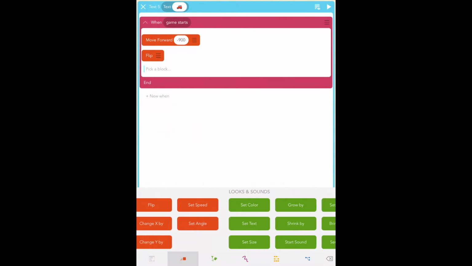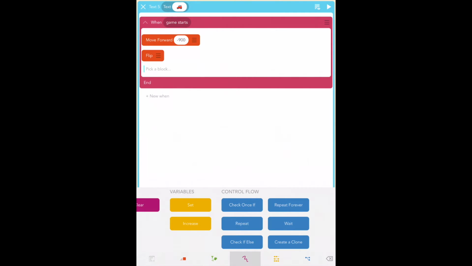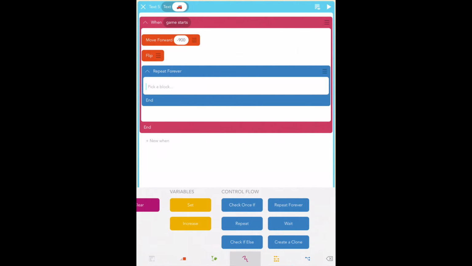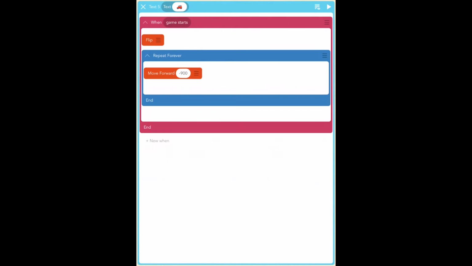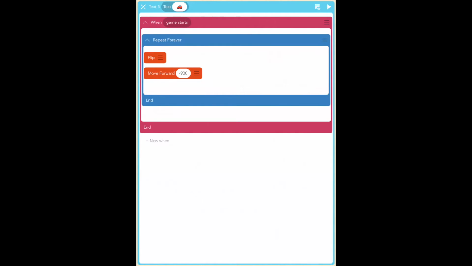So we'll move to the control and choose the blue block, repeat forever, because we want this to repeat for as long as the game is played. And so now we want to move our previous blocks into the loop. So if you grab the right-hand side of the block, you can drag it into the repeating loop block. So you'll also want to move your flip, and it's really important that you have it in the correct order. So make sure that you have the move forward minus 900 first, and then the flip block next.